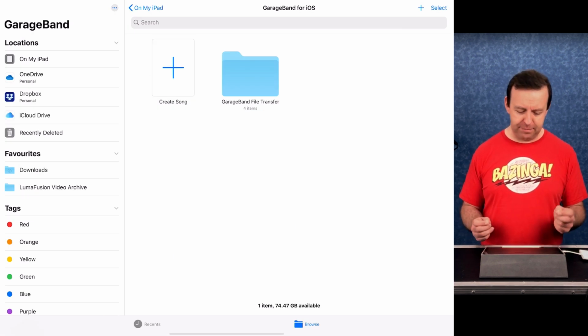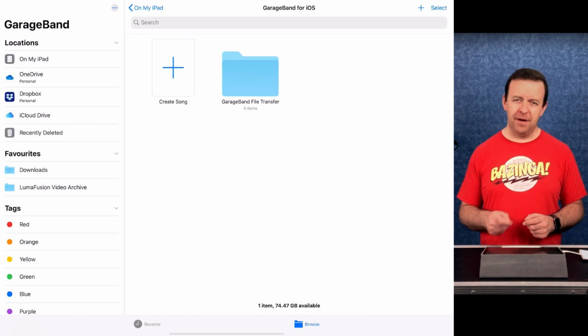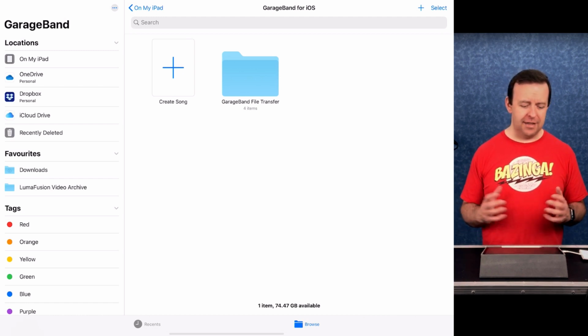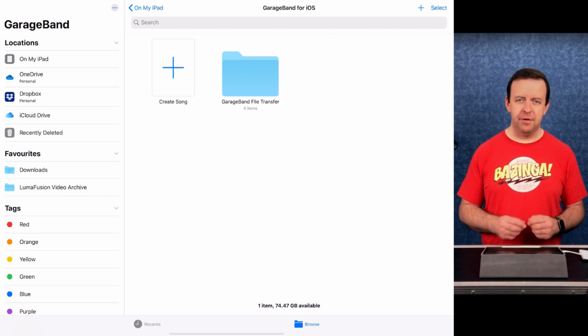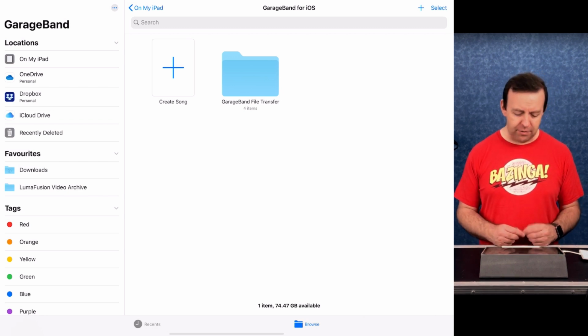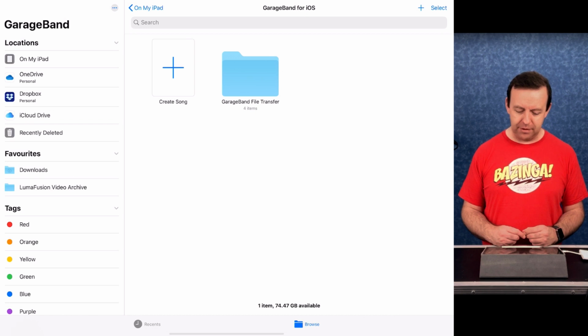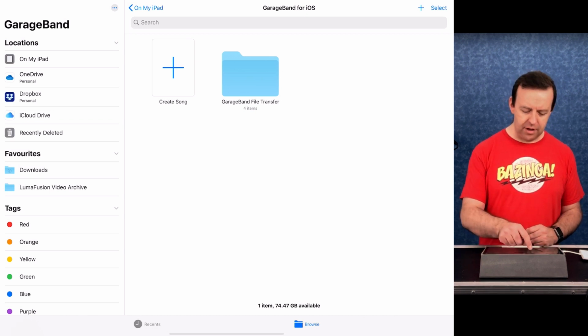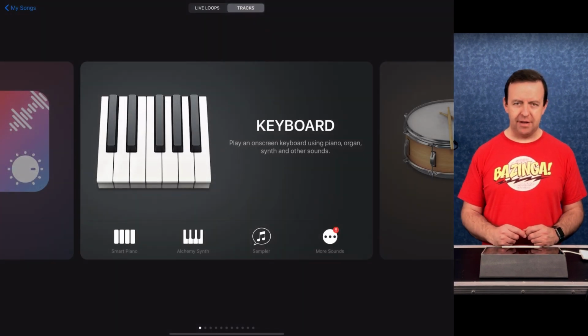This is GarageBand, but the Files app. So the Files app is the file management system for iOS now on iOS 12 and 13. It's much more powerful on 13 if you can put 13 on your device. So you can see there it says create song, nice big plus button. Once we click on create song, you're then presented with the first screen for GarageBand, which is the instrument chooser.